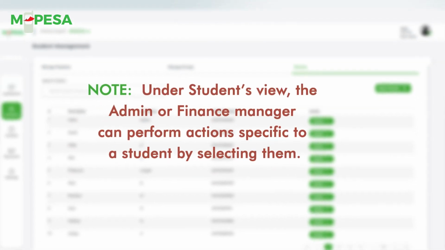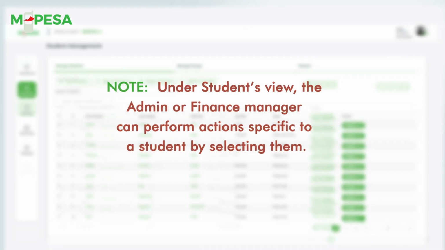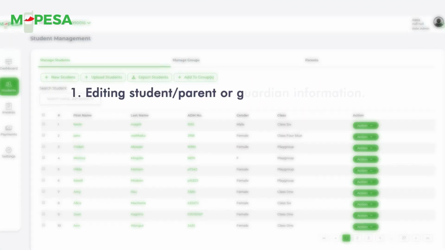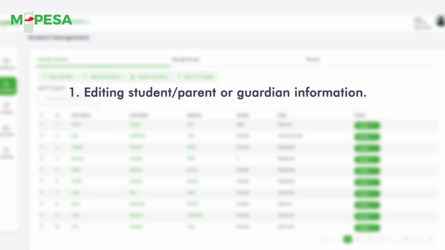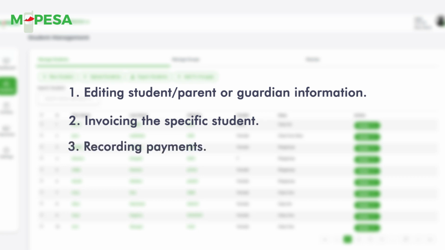Note: under Students View, the administrator or finance manager can perform actions specific to a student by selecting them. These include editing student, parent, or guardian information, invoicing the specific student, recording payments, and management of unallocated amounts.